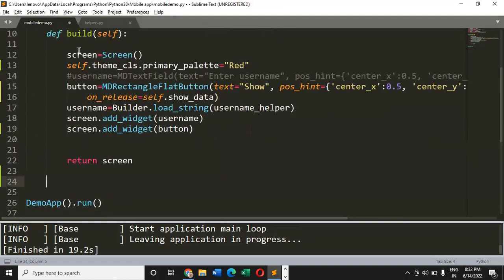If you define the function inside build, you will not get the output. So you'll have to define the function outside the build function. So def, the name of the function is show_data, right? And by default, you need to pass two parameters to it. One is the self and the other one is the object. This is the syntax of KivyMD.